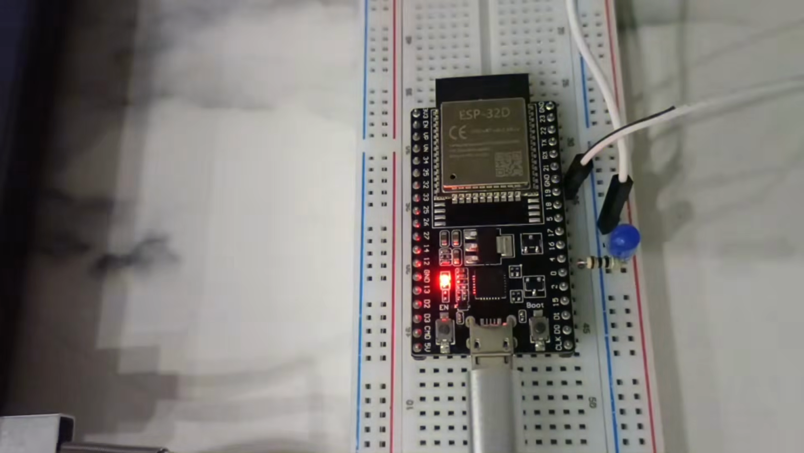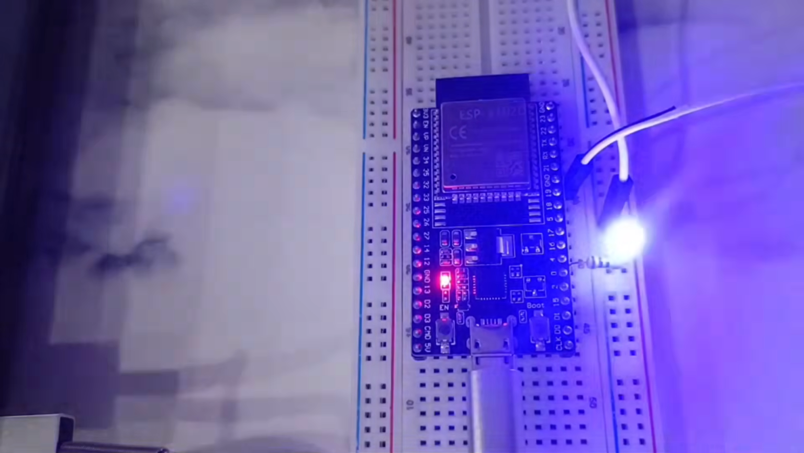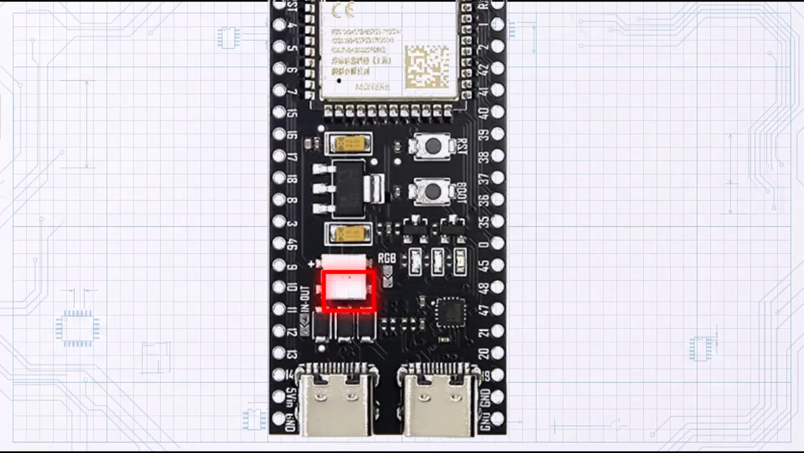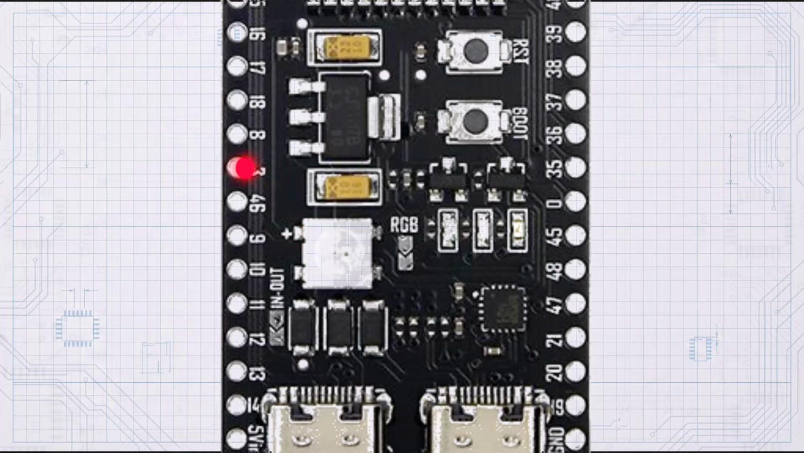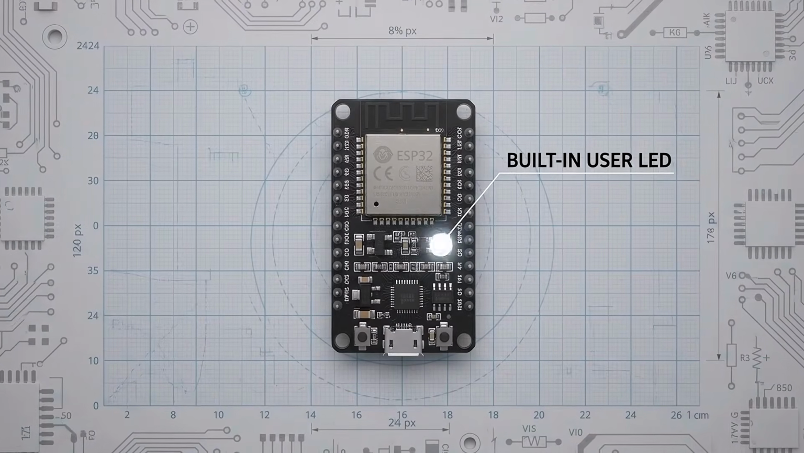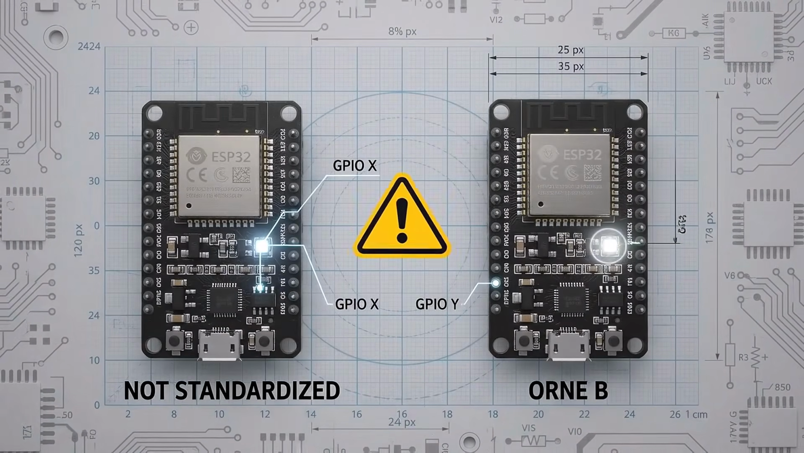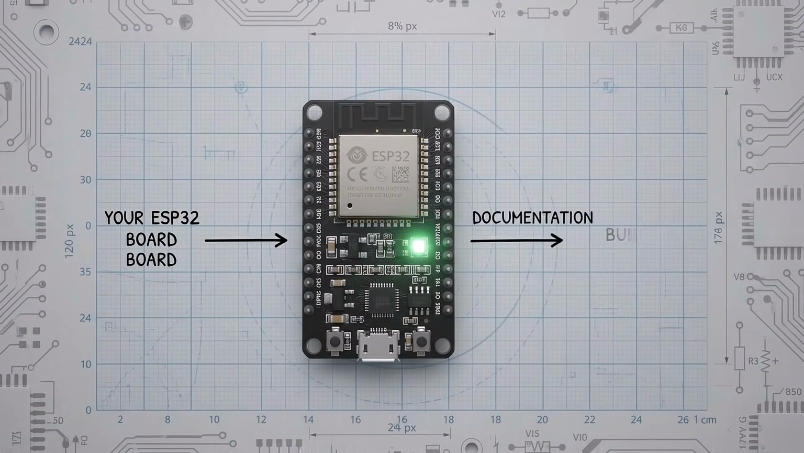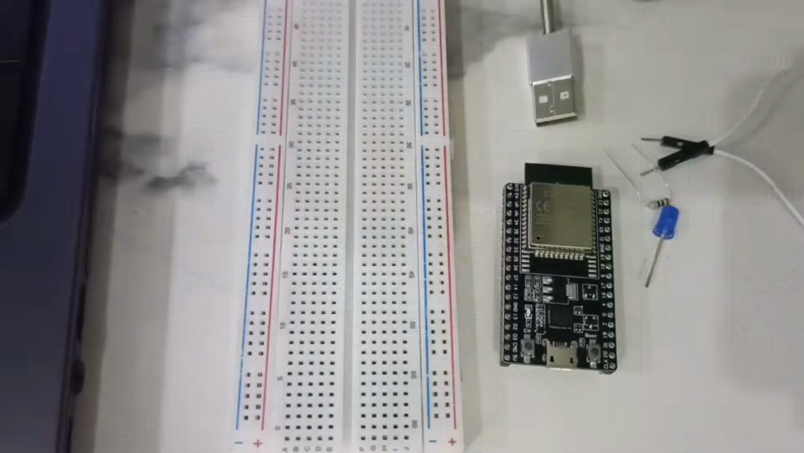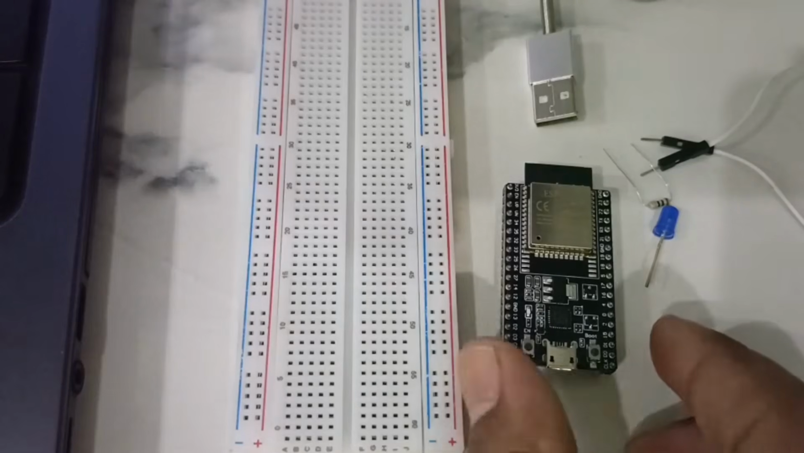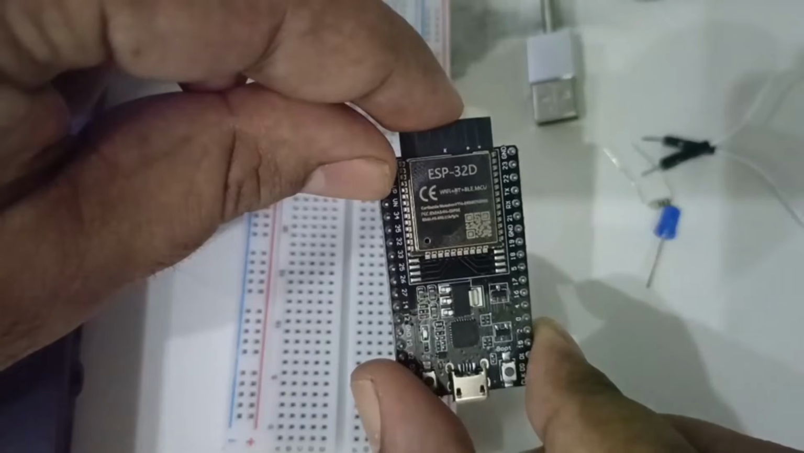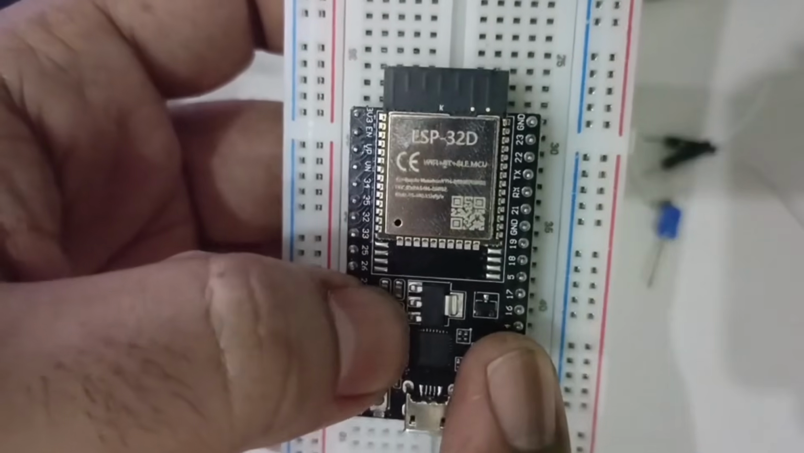Now let's make the ESP32 control an LED. If your development board has a built-in programmable LED, we can use that. The LED is connected internally to a GPIO pin. But remember, the built-in LED pin isn't standardized across every ESP32 development board, so use the GPIO number specified in your board's documentation. The board I currently have doesn't have a built-in LED, so we'll connect an external LED to a GPIO pin. For this lesson, we'll use GPIO 4.